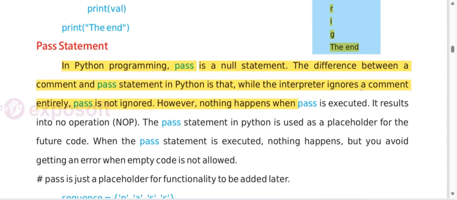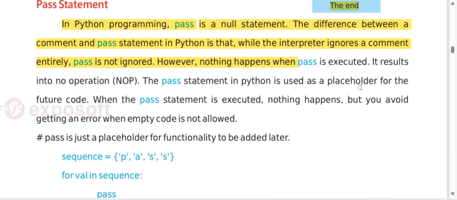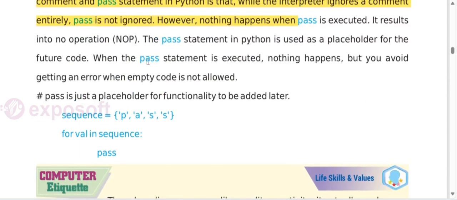Okay. Next is pass statement. In Python programming, pass is a null statement. The difference between a comment and pass statement in Python is that while the interpreter ignores a comment entirely, pass is not ignored. However, nothing happens when pass is executed. So the pass statement is used as a placeholder for future code. Here we can see a simple program.